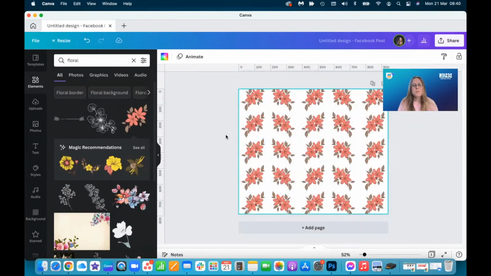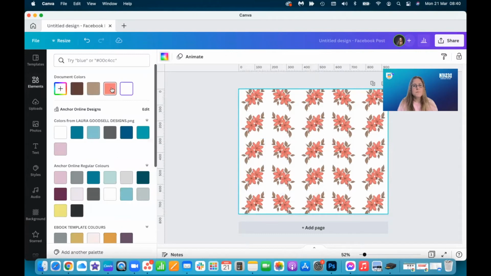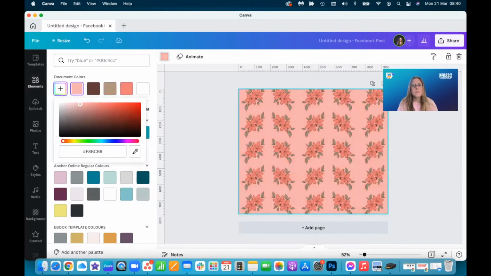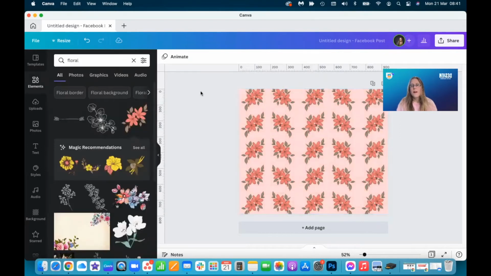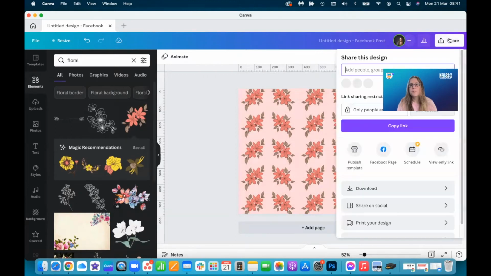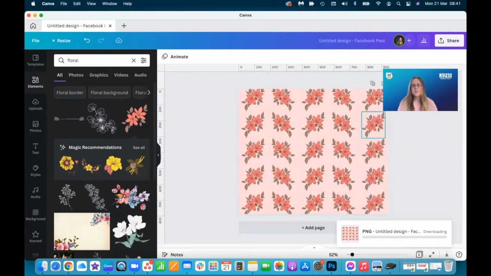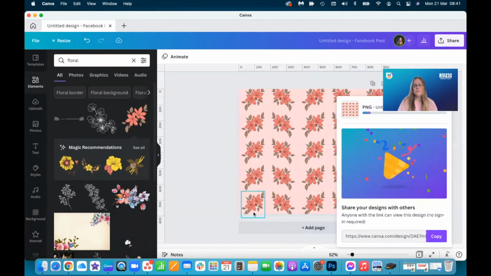I can change the background color if I wanted to. I could go for this peach, but I could make it a nice light peach. And I have my background. So now what do I need to do? I would like to download this. I can have it as a transparent background, but I don't want that because I want to have that color. So I'm going to download as a PNG file.